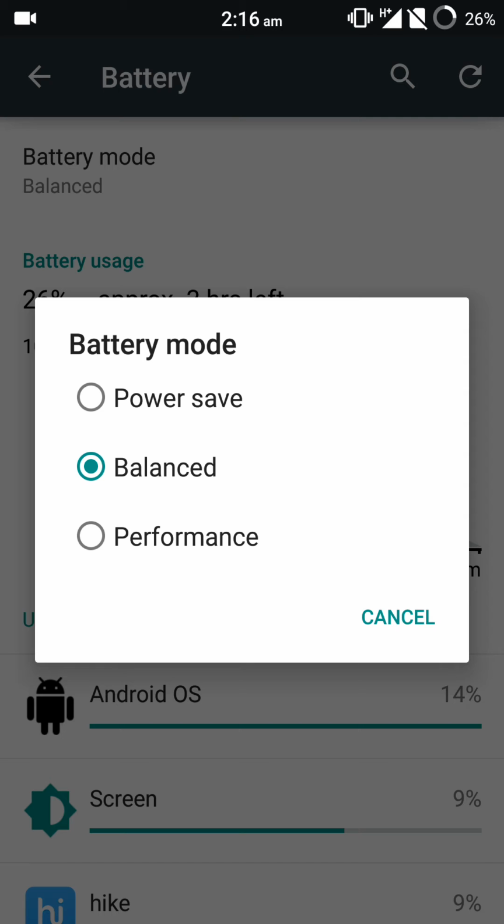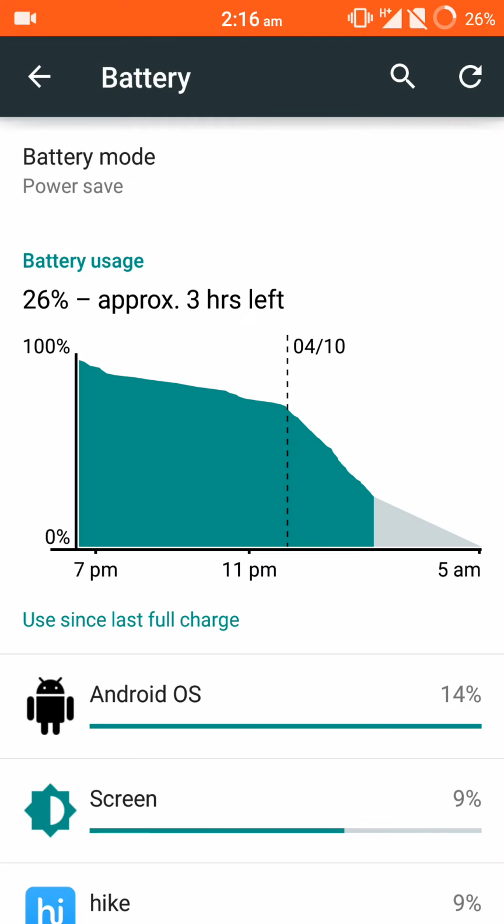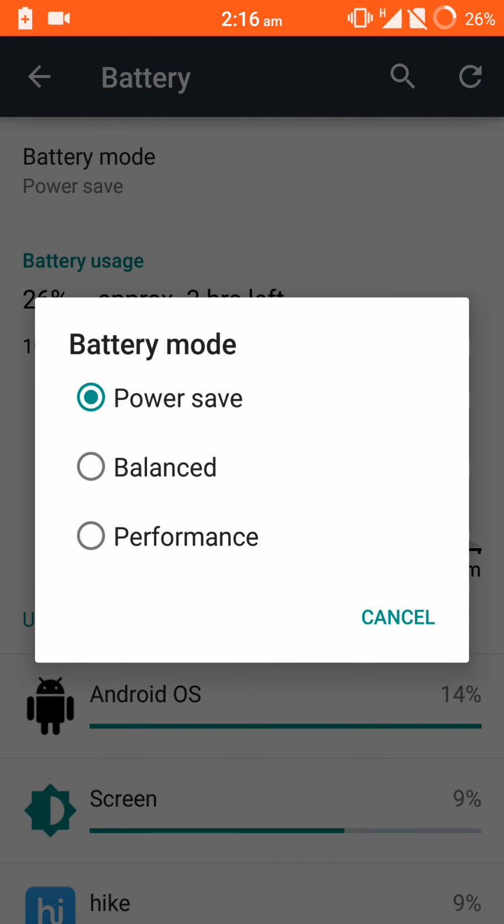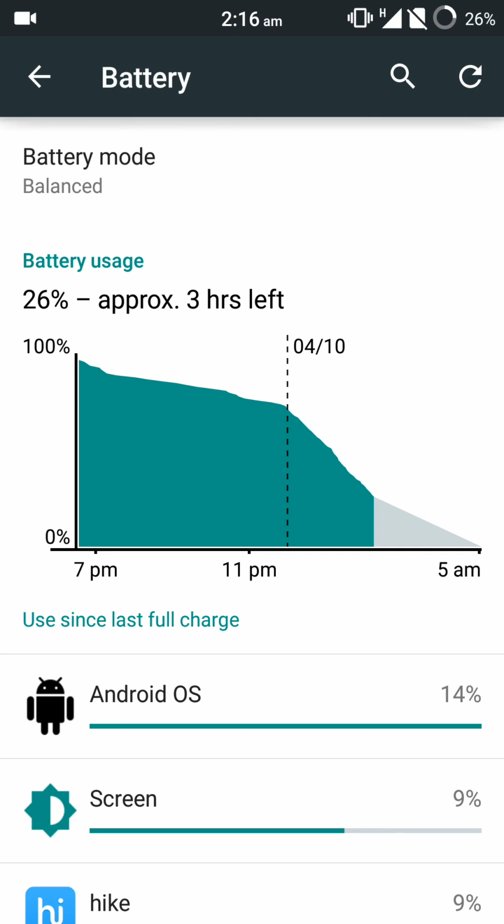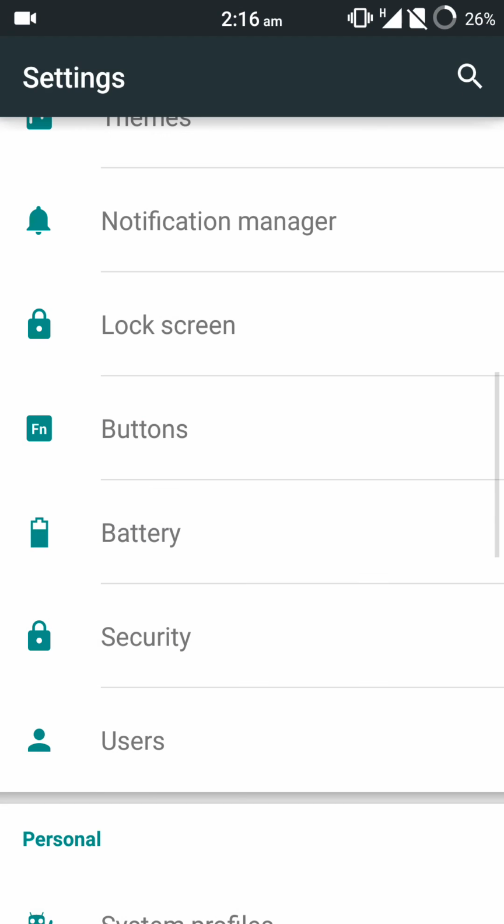Now, once you click on power save mode, it will save your phone's battery. On the top hand side, you can see an orange color line. So this was the method which I'm showing you to save your battery.